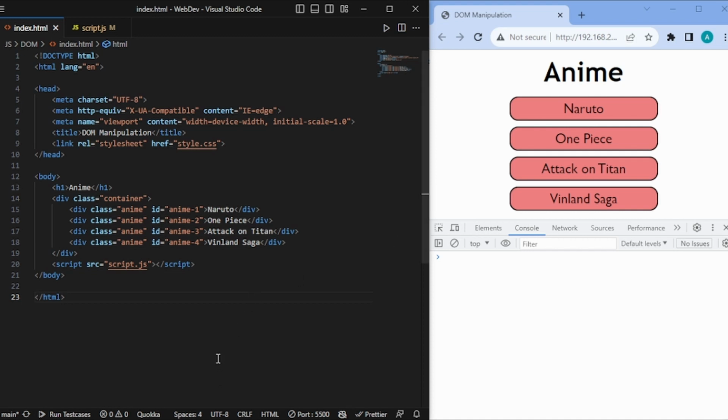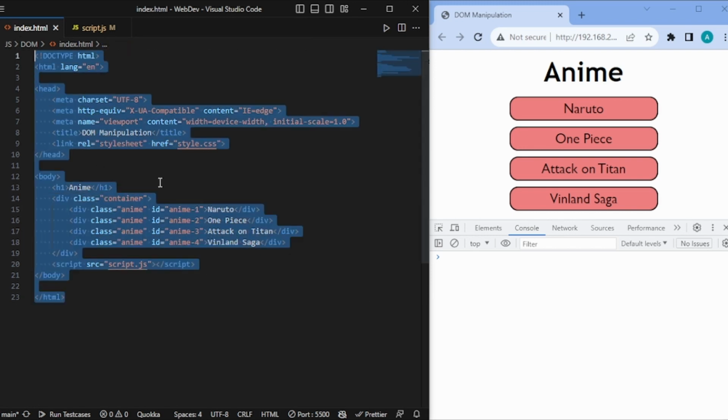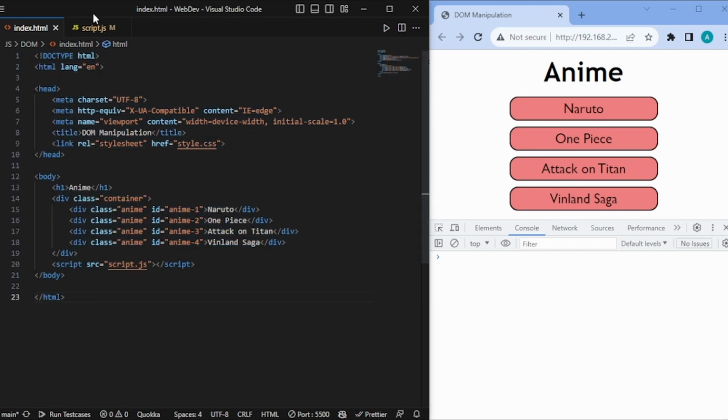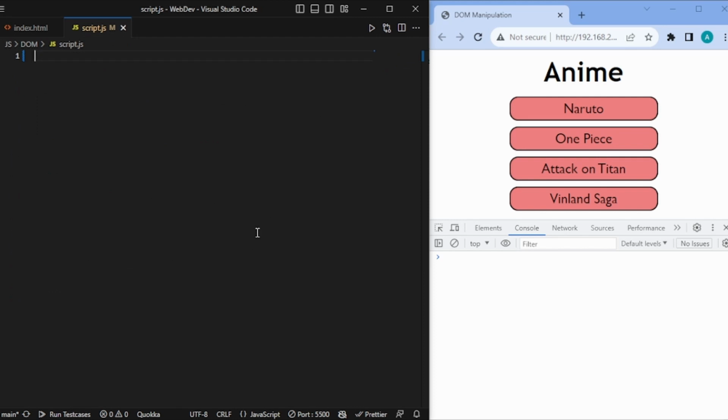So here, as you can see, I have one HTML file, some styles, and a script.js file attached. I have one heading with anime, and a container with 4 anime shows: Naruto, One Piece, Attack on Titan, and Vinland Saga. I also have the class name of anime and some IDs attached. So I will simply ignore all of this and go to my JavaScript, and we can see how we can talk with this document using JavaScript.